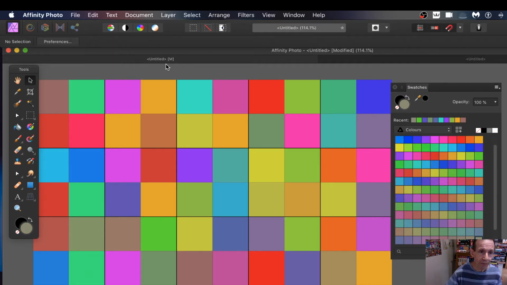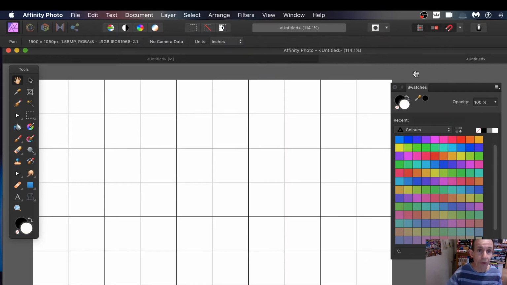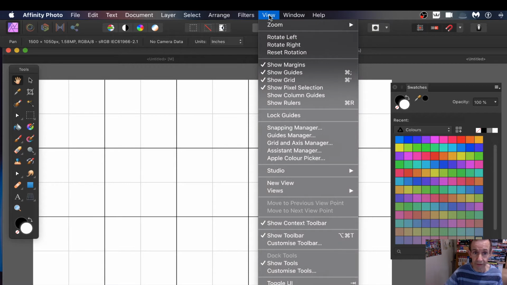What I'm going to do is go to a completely fresh document and do exactly the same. I'm not going to go through all the steps because it does take a few minutes to do. So the key thing here is to show the grid. So View and Show Grid. That's very useful because you've got this grid.